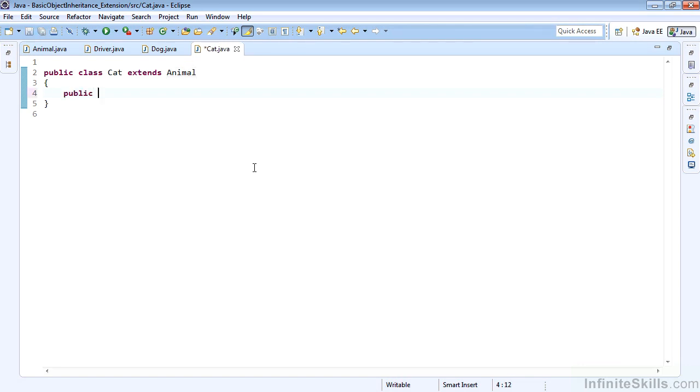But let's create our two constructors, our cat constructor that does nothing, and by default, this is actually in place, but I'm going to type it in manually anyway. Super. Now that's just going to call directly to the default constructor on the superclass, animal. Now you don't need to type any of this if you don't have any constructor in place. This would be there by default.